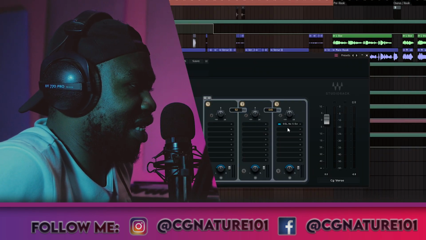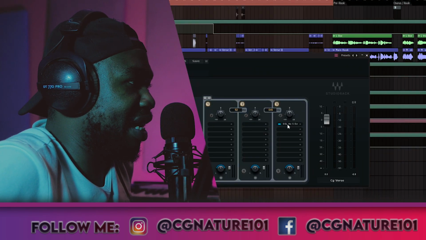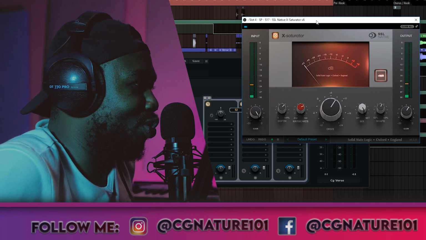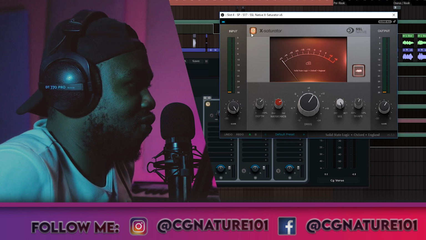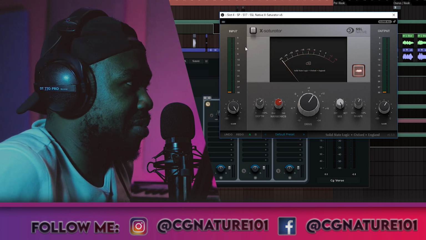I used the SSL X Saturator plugin. Beautiful, easy to use plugin. I'm going to do a quick A and B. Pay attention to how forward the vocal comes on those upper mids.